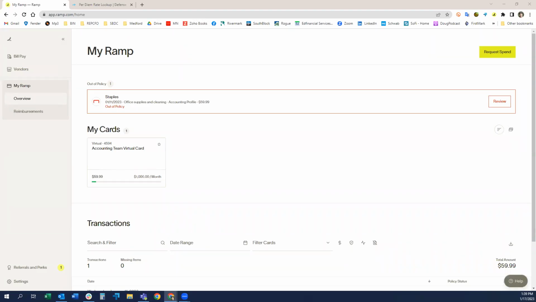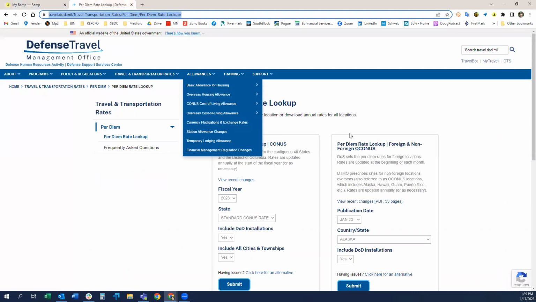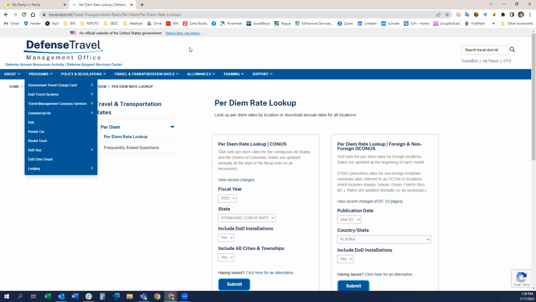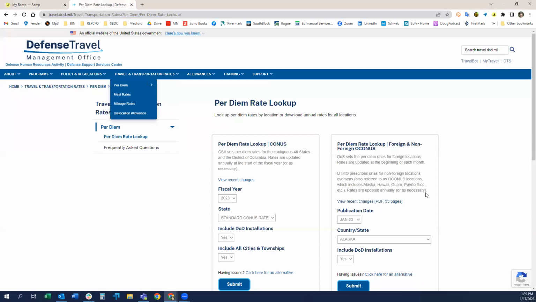Okay, this is how you do per diem in RAMP. The first thing you have to do is understand that unfortunately, unlike Certify, there is not an automatic per diem thing. So you have to go to the GSA per diem site and figure it out. For this example, I'm going to pick Eielson Air Force Base in Anchorage. So you go to the per diem site, and I'll share this link with you.